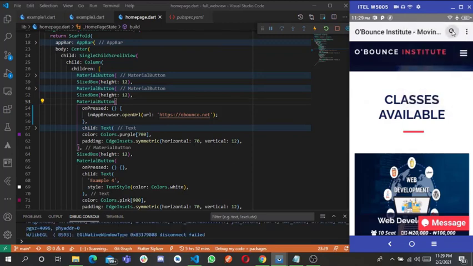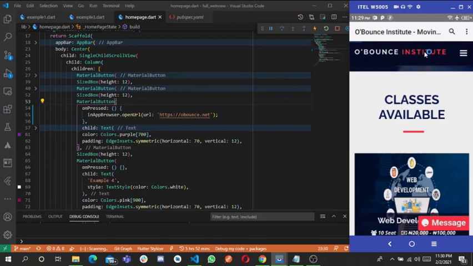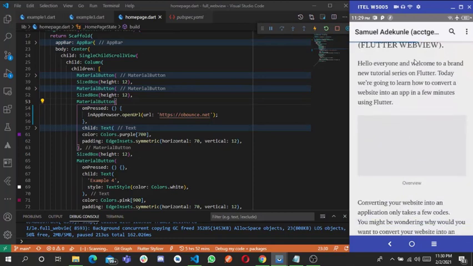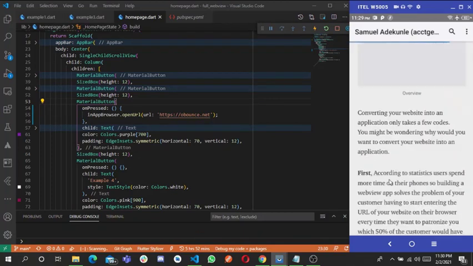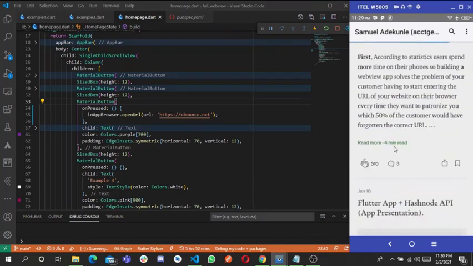So if you want to search for another URL, you can just enter another URL now and head over to, okay, let me just go to my Medium post. That's Medium. Let's go. Okay, you can see it's going to load the web page up, and this is awesome. As you can see, this is really awesome.